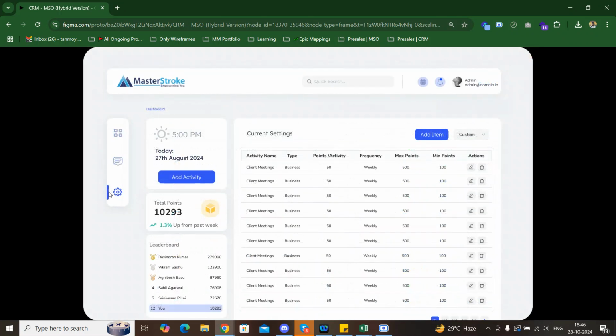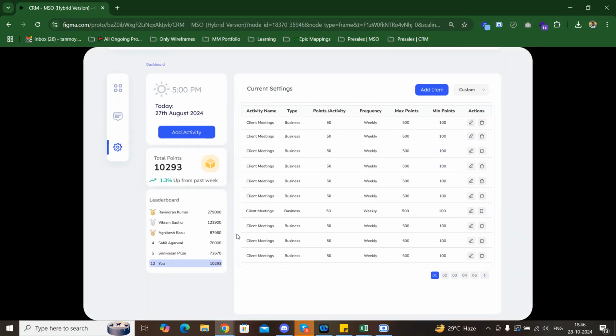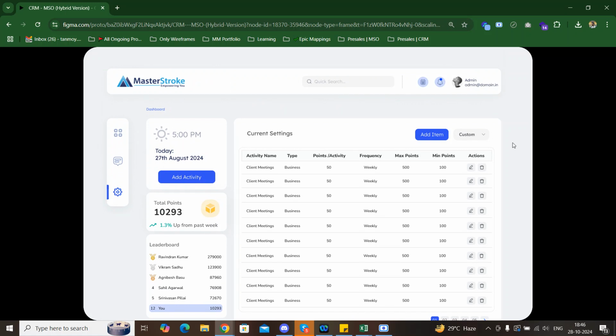So now I am coming to the settings part. Settings is basically, we have two settings. One is custom settings and another is the general settings. So I am showing them one by one. So let's say, those are the custom settings. So what is custom settings?